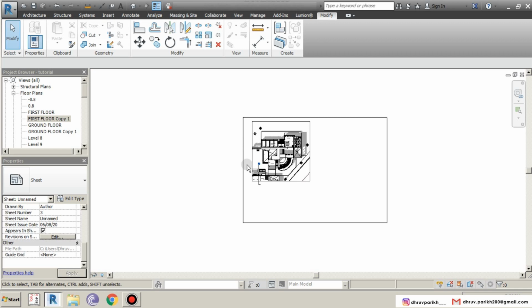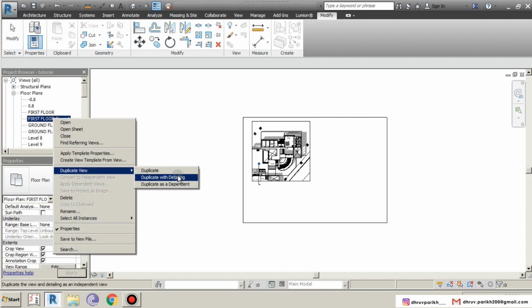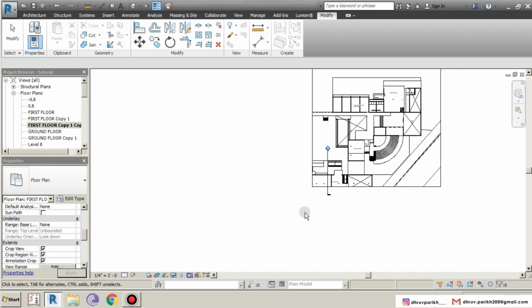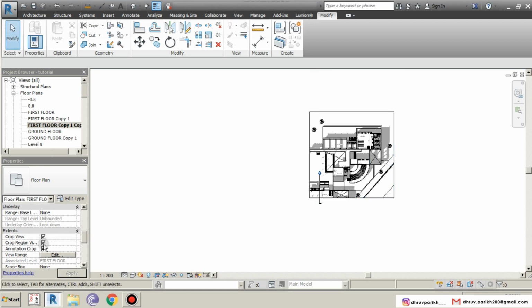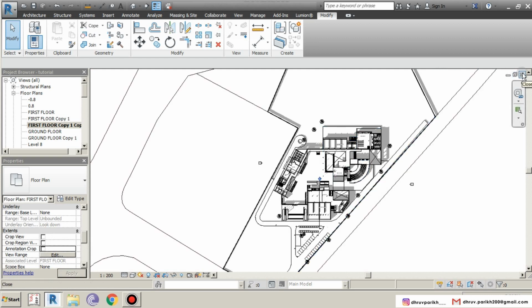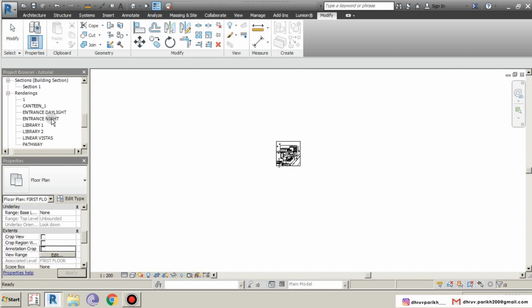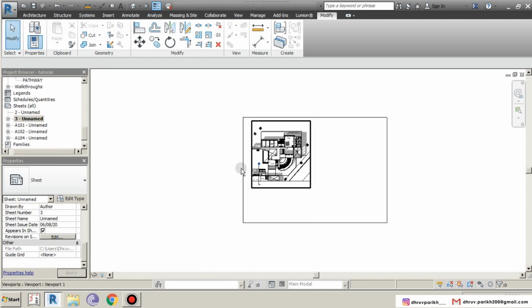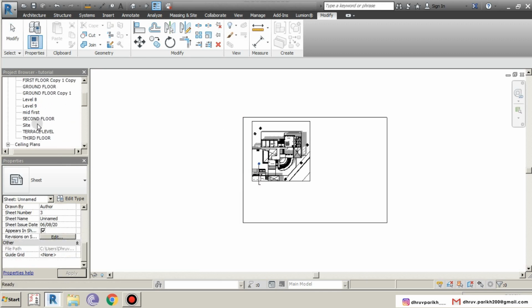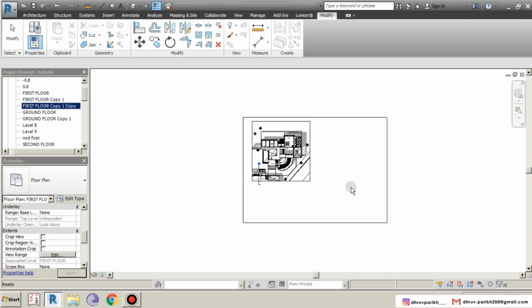Now you will also have to give reference as to where it is situated. For that I will duplicate this view again, duplicate with detailing, and in here I will uncheck these three boxes, and I'll close the first floor copy one view and go to our sheet from the project browser, and simply drag the duplicated view over here.